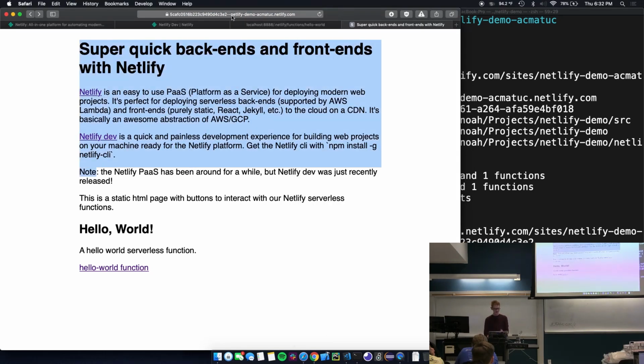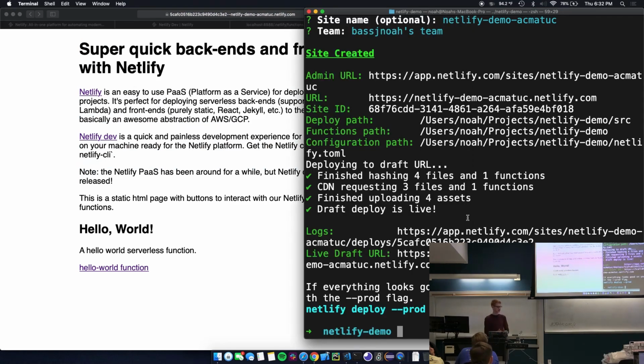So you're saying this is a disgusting URL. Why is it like that? No one's ever going to be able to type this in. Yeah, that's because I didn't use the --prod argument here as it's telling me. So I should do netlify deploy --prod. So let's run that and see what happens.